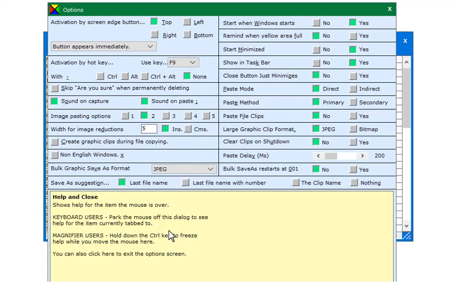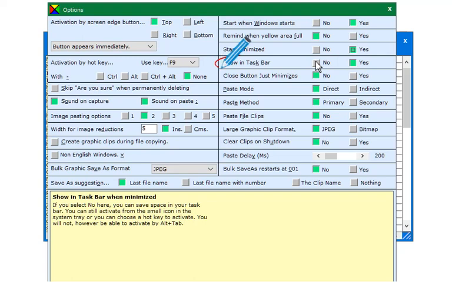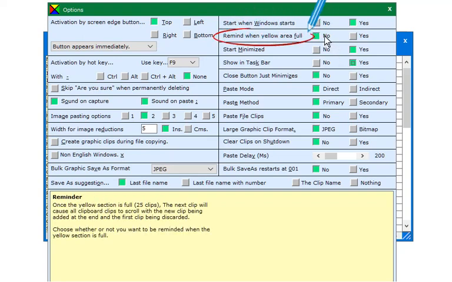Choose whether you want Spartan to start minimized or on screen. And whether you want it to show in the taskbar when minimized. If you choose no, you save space there. If you choose yes, you can also activate Spartan with the Alt Tab keys. You can also elect to have a reminder when the 25 yellow slots are full.